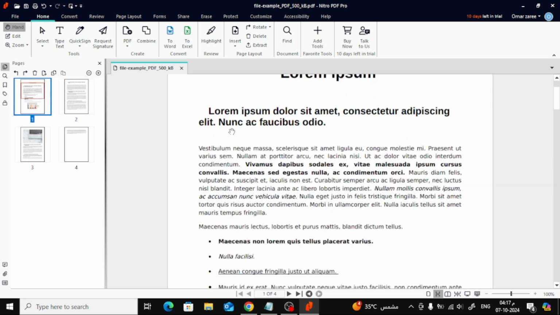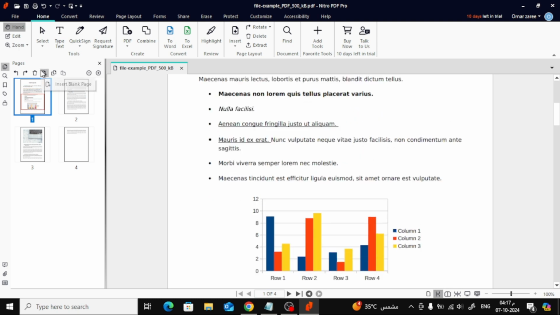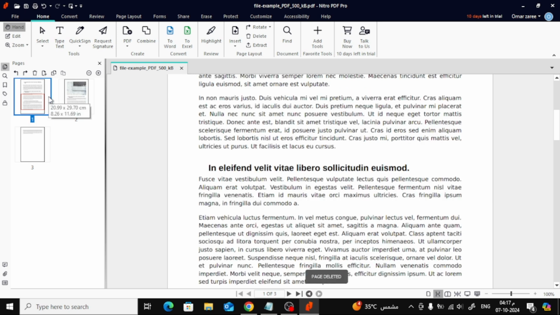There's also another way to delete pages. After selecting the page, you can simply click on the Trash Can icon at the top of the screen to delete it. This works the same way and is just as quick.